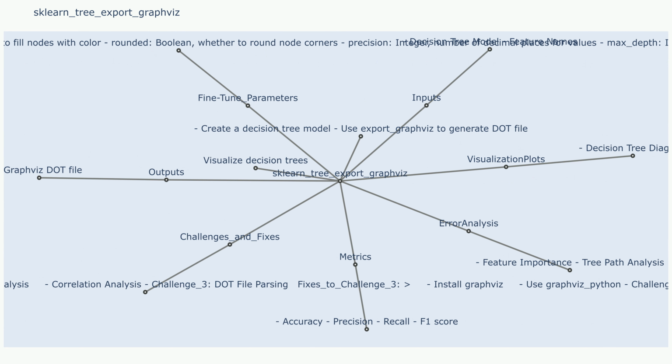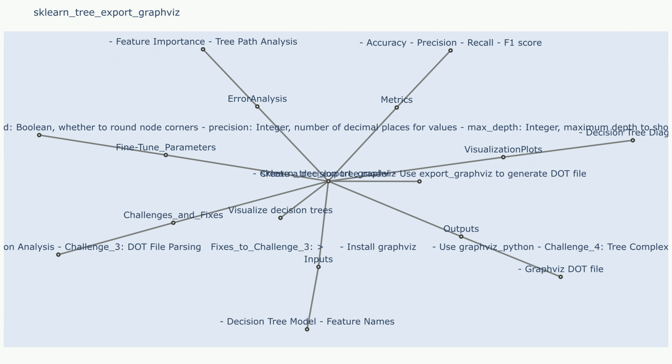Challenge 2. Difficult to interpret trees. Very large and complex decision trees can be challenging to interpret visually, making it difficult to understand the decision logic. Sample use case. A decision tree with hundreds of nodes and deep levels might be hard to interpret visually, even with a well-formatted visualization.